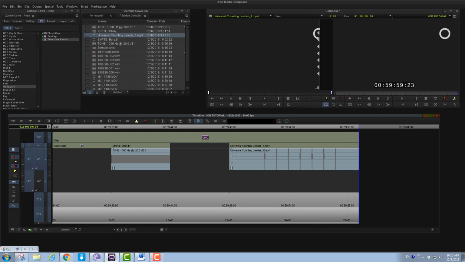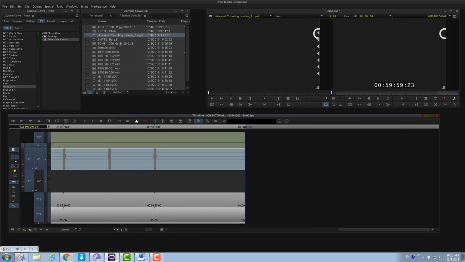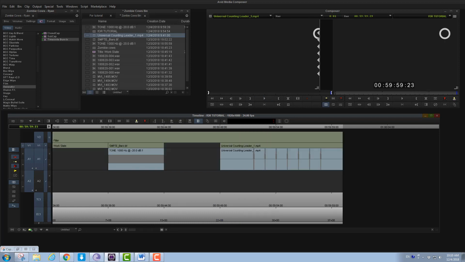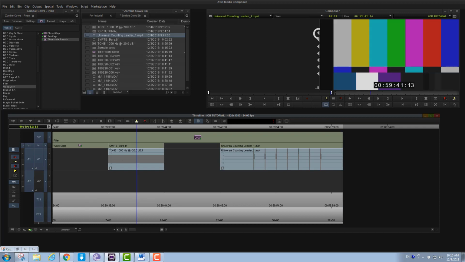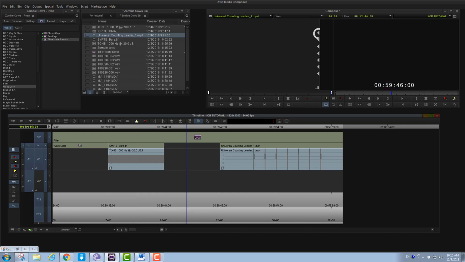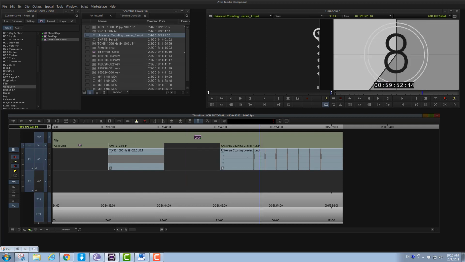So let's see what's happened there. I'm off of the timecode there. Yeah, okay. So that should be it. You should have everything set. And it should look exactly like this. You have your Workslate again. You have your SMPTE bars and tone. 5 seconds of black. Universal counting leader. As well as timecode. And make sure that you use your T key to make sure that everything is the right amount.